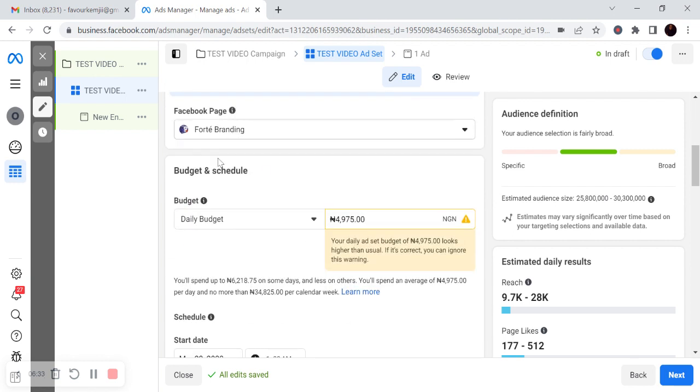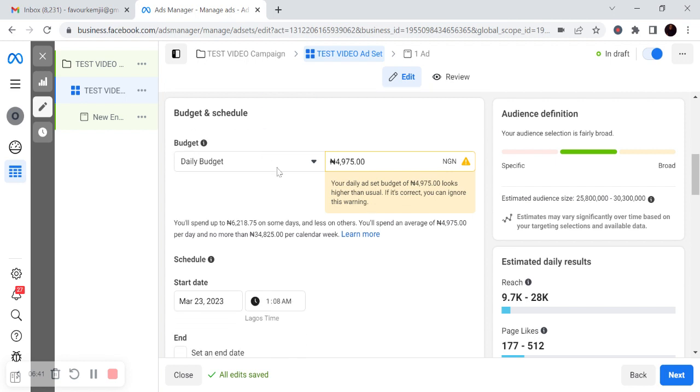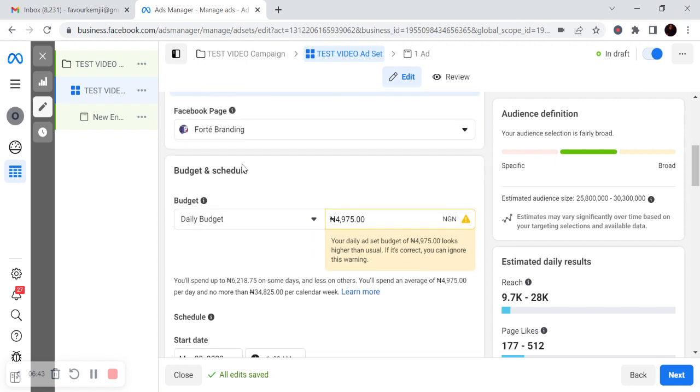So here it is. I'm going to choose my page. There are a lot of pages I manage. I might just have to leave it on this one because I don't want to show the list of it. So I'm going to leave it on my page. I'm going to set my budget. Facebook allows you to put as much budget as you like, but it has to be at least $1. It can't be less than $1. It has to be $1 and above, right?